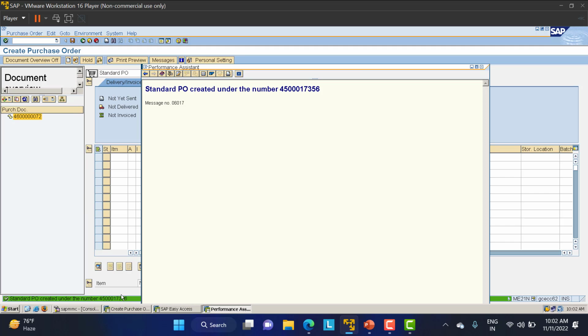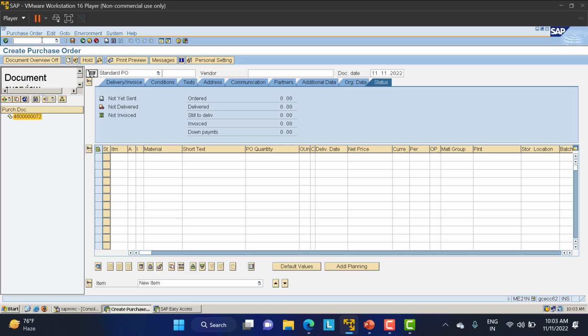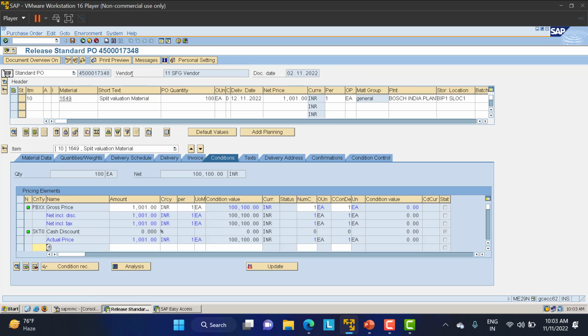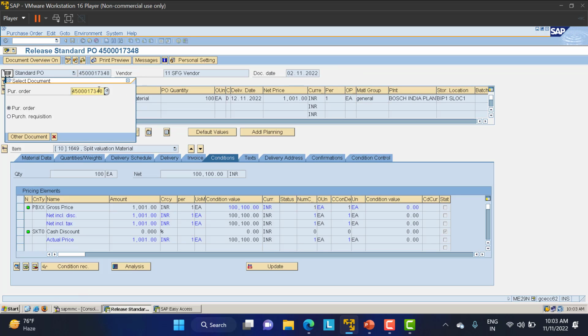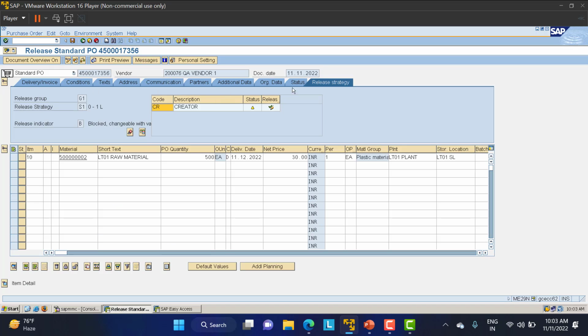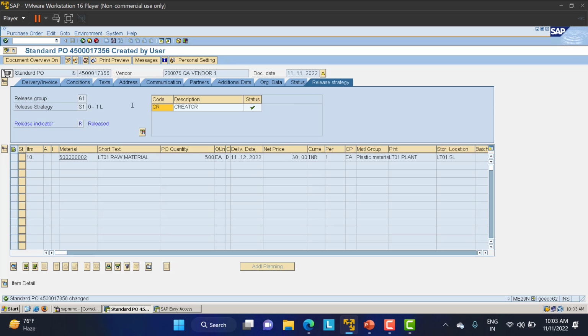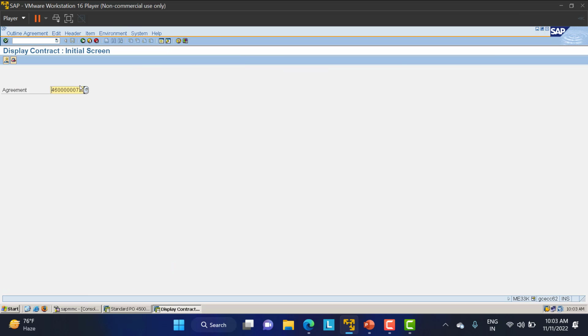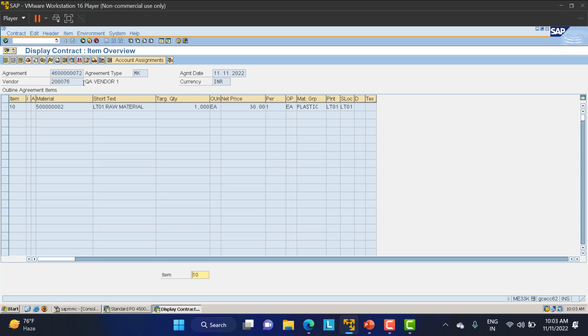The PO is saved here. Once you release this PO, it will move to the vendor. I'll just copy it. For releasing the PO, /nME29N is the T-code. What I will do is say new purchase order, and I'll paste it here. Click enter. So this is the PO. I'll say release here. Okay, I'm releasing it and saving it. Once I release this PO, it will move to the vendor, and once he creates the materials, he'll bring back the products, and we're going to create the GR at that particular time.